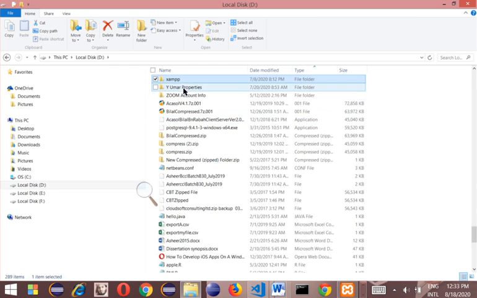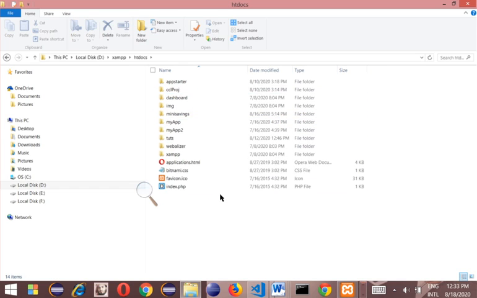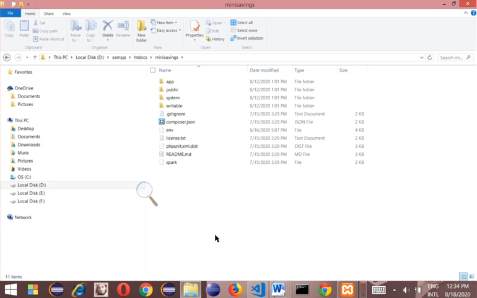So I'll search for XAMPP, and then I'll search for what? XAMPP. I'm into XAMPP now. Then htdocs. So this is the folder, right? These are the folders for the project. Is it? Good. Okay, mini service. Sorry. This is the folder now of the project mini service. Are we getting it? Good.